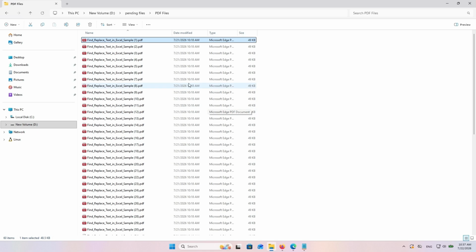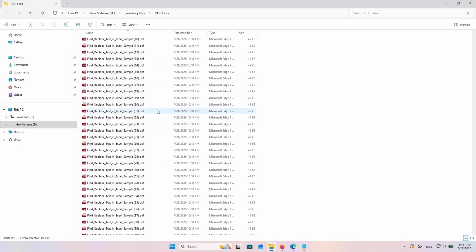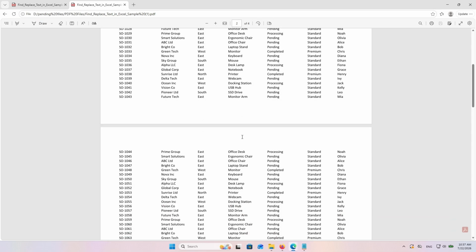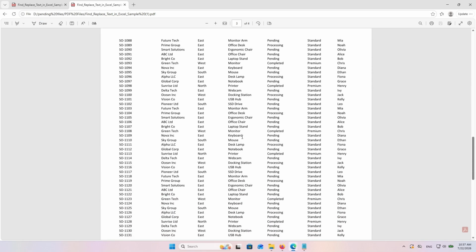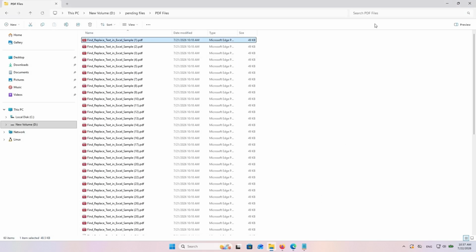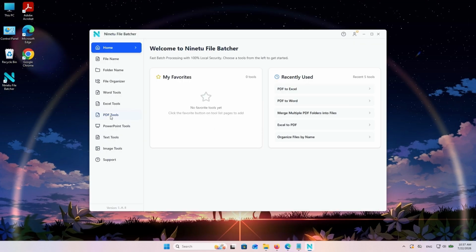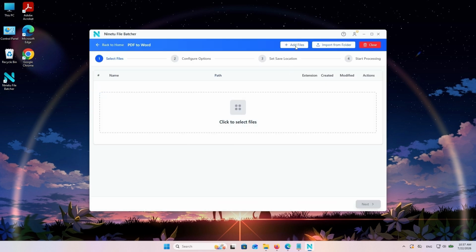We have about 60 PDF files that need to be converted. Let's see how to batch convert PDF files to Word documents. Launch Ninetu File Batcher. In the left menu, select PDF Tools, PDF to Word.